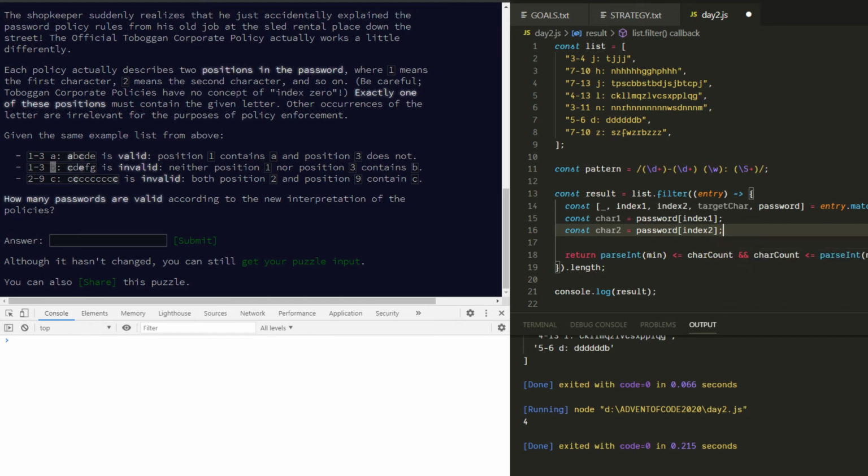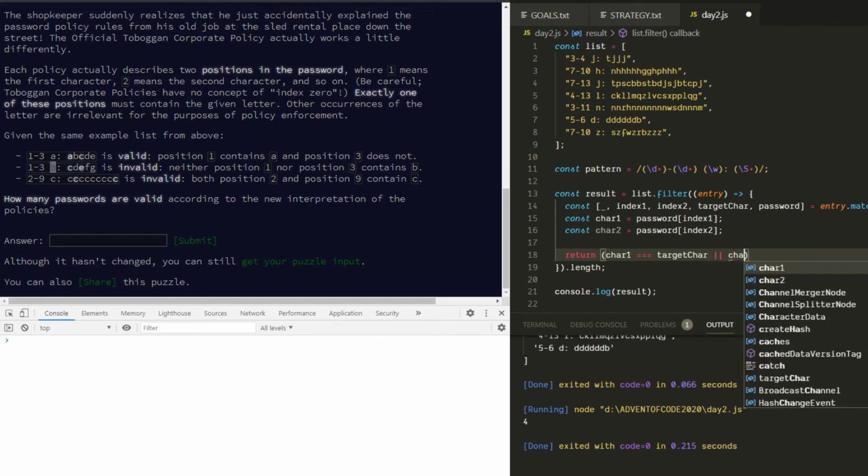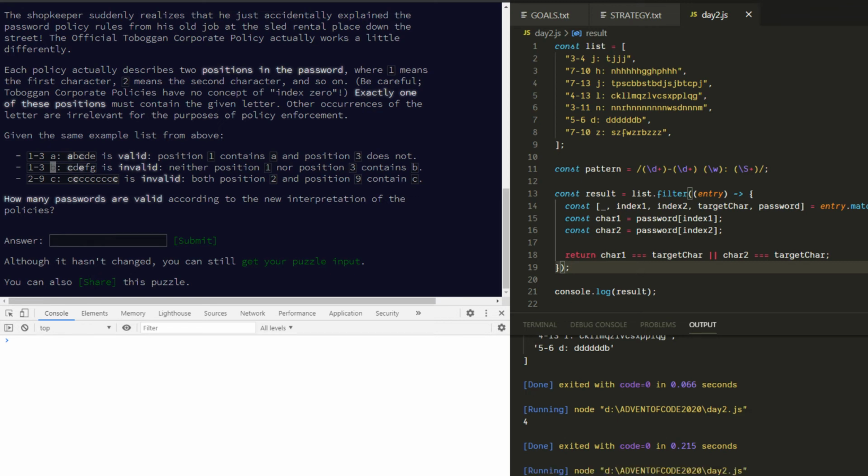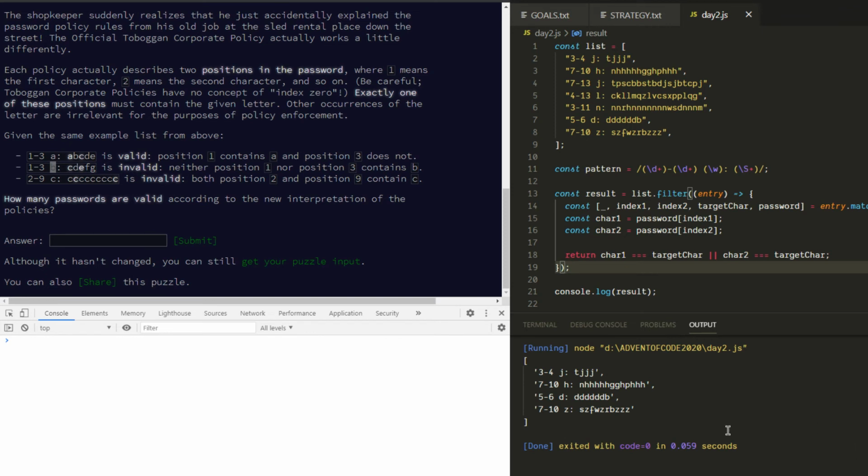Okay, cool. And then what we want to return is: is character 1 equal to the target character, or is character 2 equal to the target character? We want to return something like that. I'm going to remove the dot length over here, because that just tells us the number of correct passwords. What we want to know is what the correct passwords are, so we can verify that we did this correctly.